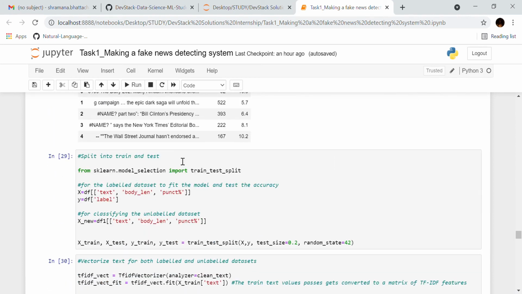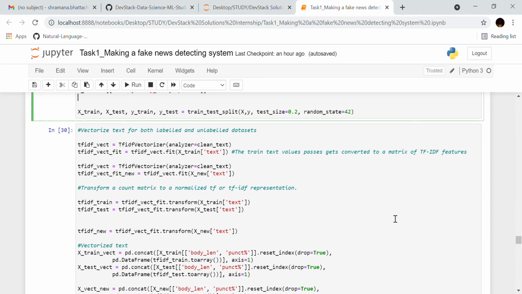Now we come to another main part, that is splitting the dataset into train and test. We are all aware of this, where y is our dependent variable and x represents our independent variable. The unlabeled dataset has to be classified, so I have to do the same for my unlabeled dataset, but I need to find out the y for it. As we mentioned before, the TF-IDF vectorizer is very important, which will convert the text to numeric form.